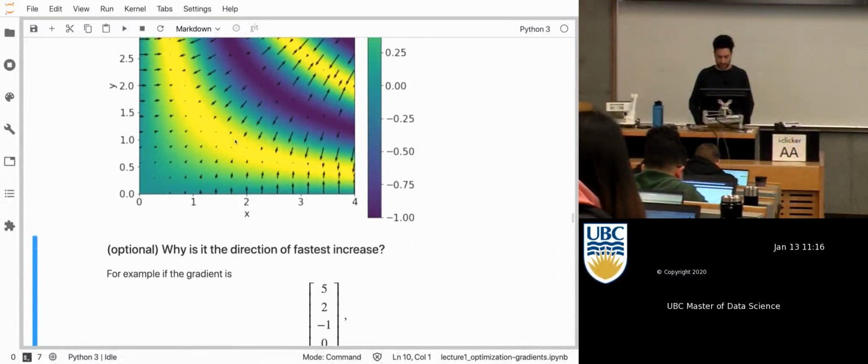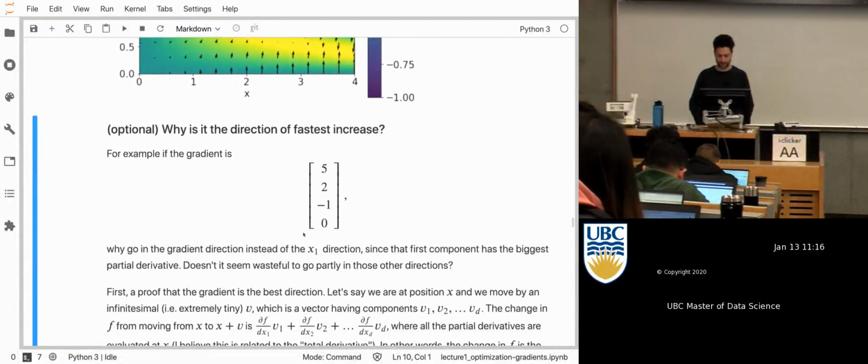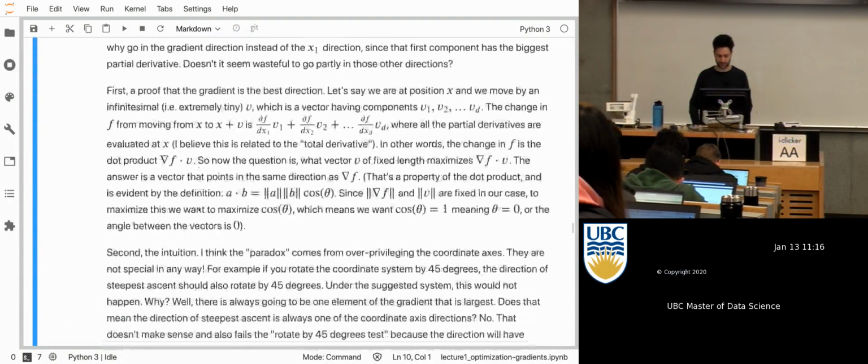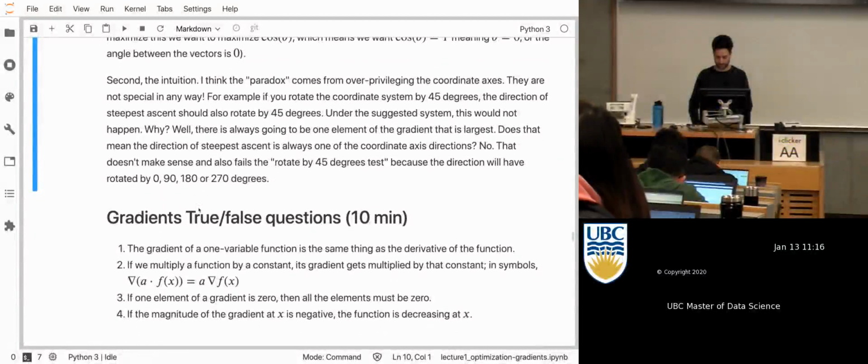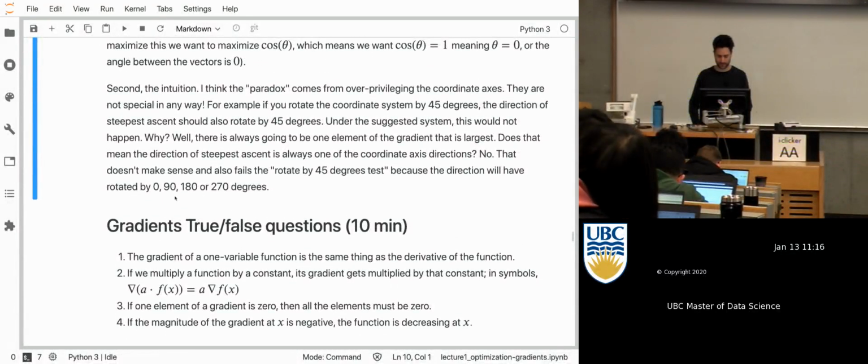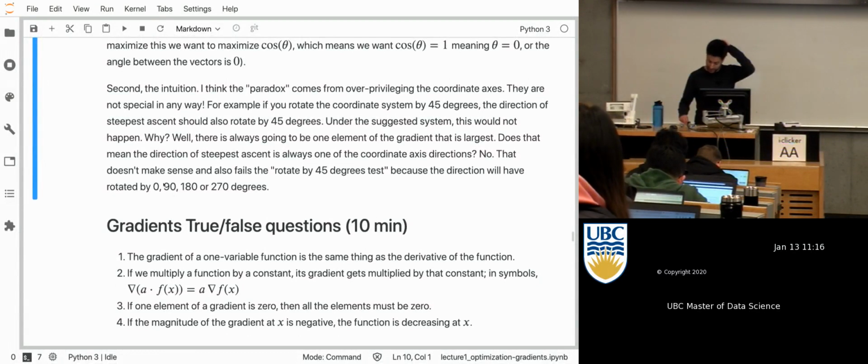Scrolling back down. Okay, so this is this little proof sketch I talked about. You can read it later if you're interested. We were supposed to do this, but let's do our break first, and then we'll do those.